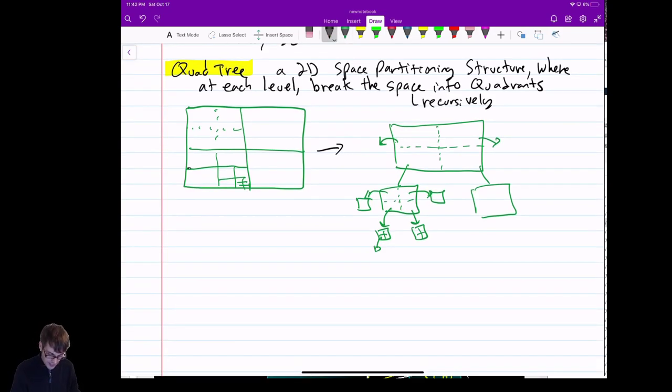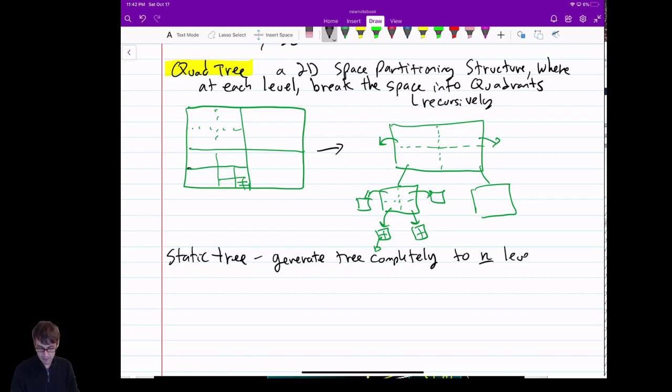So we can do this statically. We can have a static tree. And if we have a static tree, then we just generate from the get-go the tree completely to some number, n levels. The benefit of doing it this way is you can pack it into an array structure or something. You don't need a lot of links, like a linked list. You don't need a lot of mallocs. You can just pack it into the predetermined structure and index it nicely, and you can actually save a lot of memory, and it becomes very quick to work with.